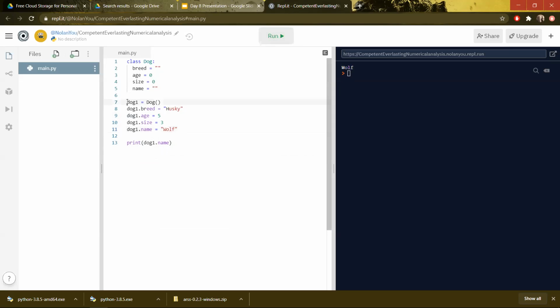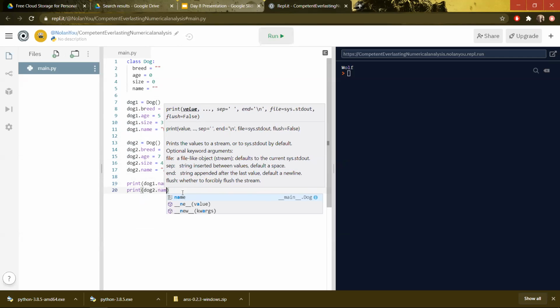So now let's say we make a different dog. dog2 equals Dog. And we can set these to different values, and they will be completely different than dog1's values. So we can say dog2.breed equals German Shepherd. We can say age is 7, size is 4, dog's name is Ace. And so print dog1.name, this will print dog1's name. But if we print dog2.name, what will this print?